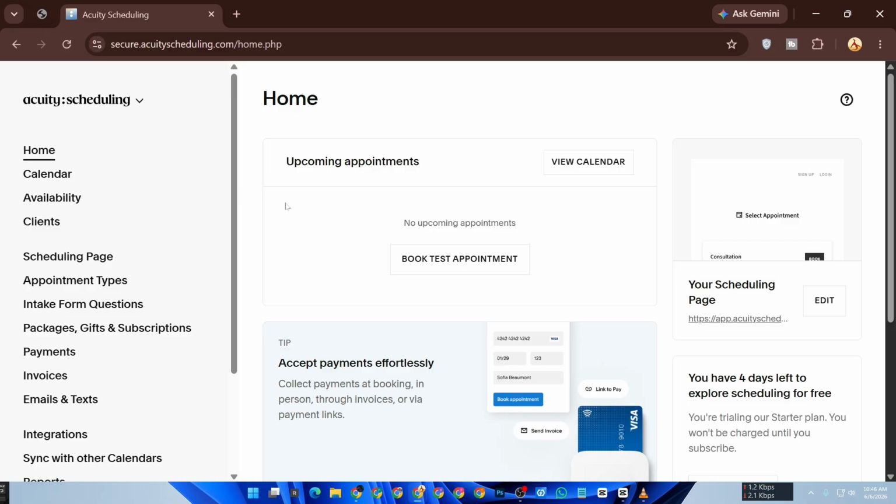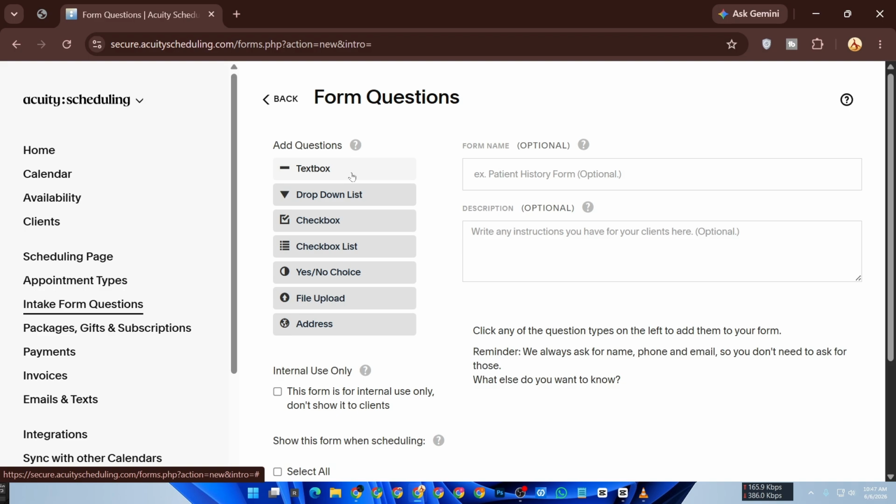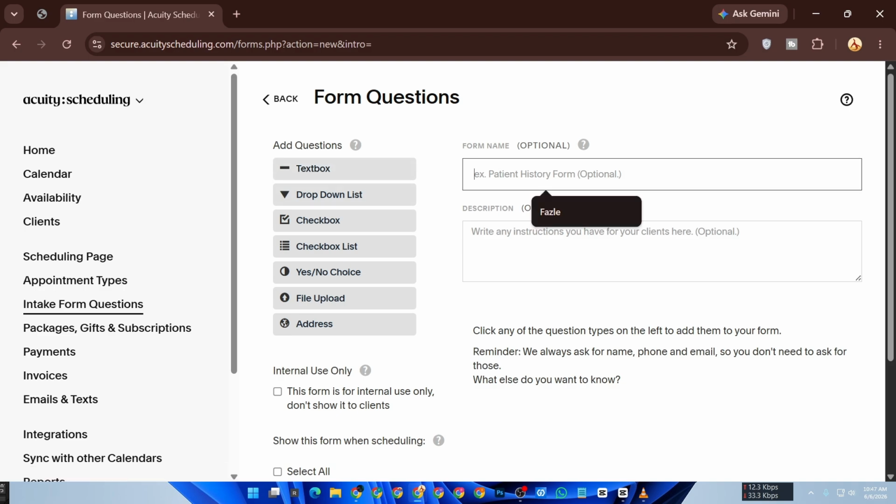Once you're inside, open the Intake Forms section from the left side menu. This is where you create and manage forms for your appointments. Next, click New Form to create a new intake form. Now give your form a name so you can easily identify it later. For example, you might create a client information form, consultation questionnaire, or health assessment form.